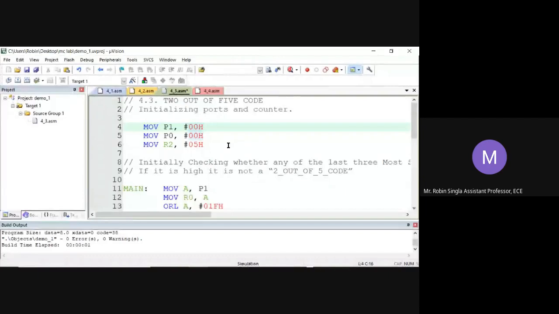Let's say if we take another number. Now see what will happen. We'll save it and build the target.